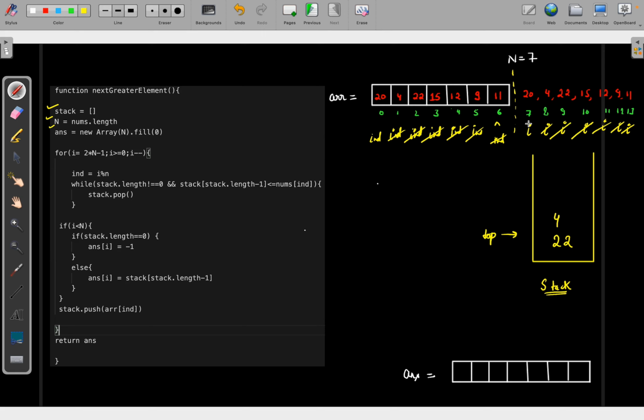Okay, now here again, I will check what is I modulus n. I modulus n is pointing to 20. Is your stack length 0? No, it's not. Is your stack topmost element less than the current element? Yes, it is less than. What I will do, I will pop it. Again, after popping out, is the stack topmost element less than? No, it's not. I will come here. Is I less than n? No, I is still not less than n. I is equal to n.